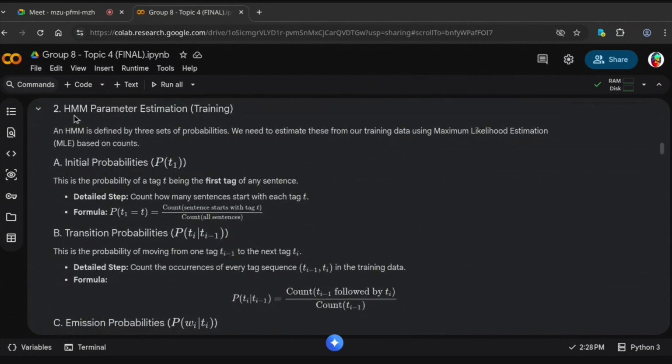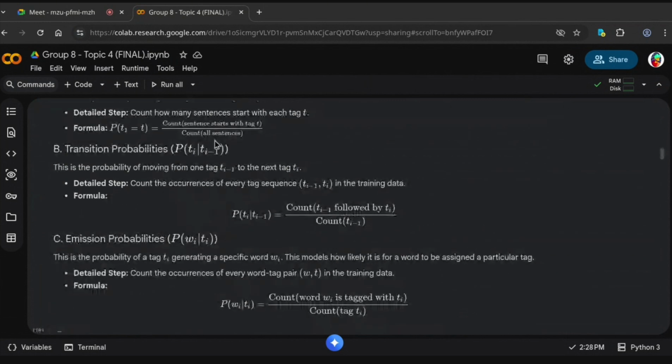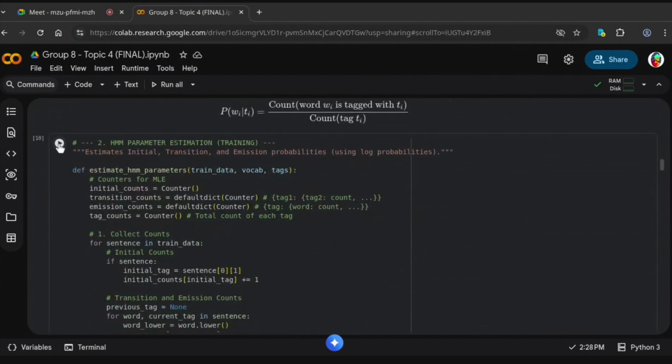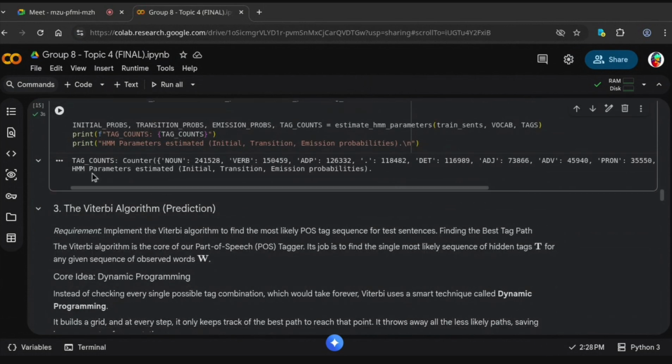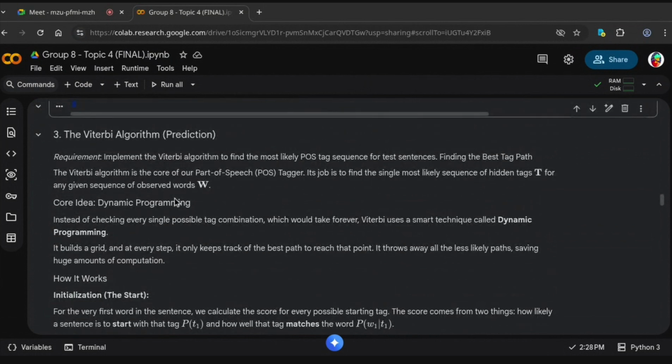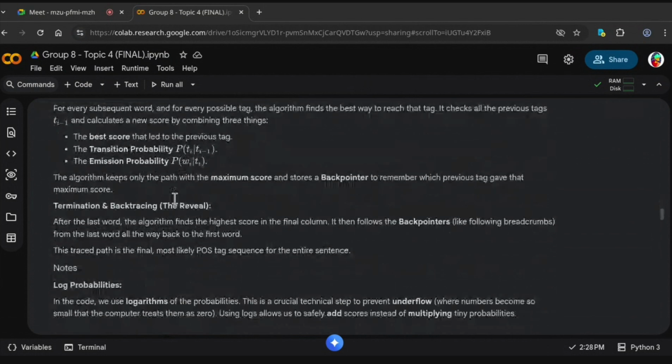Up next is HMM parameter estimation. Okay, so Ming has already explained this, so I will just show you the code. We will run it here. Here you can see the tag count is represented in a Counter, and the HMM parameter estimation has been initialized. And we will move to the part where we run the Viterbi algorithm.